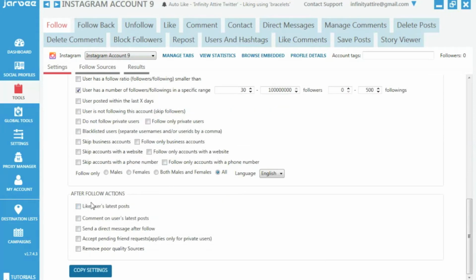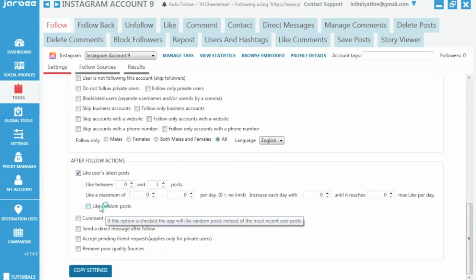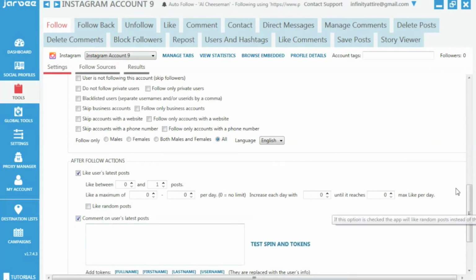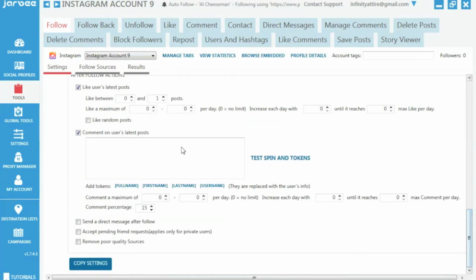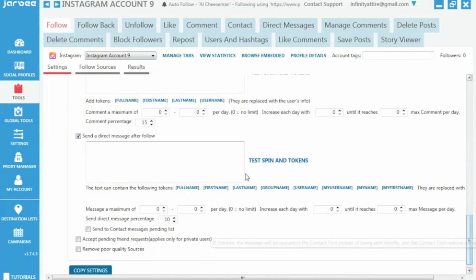Here are some little extras that you can use to help you get more attention, like users' latest posts, so you can choose how many posts you'd like to do at a maximum per day. You can also choose to like random posts. You can choose to comment on users' latest posts. This is very powerful, so you can attract them back to your profile. You can also send a direct message after follow. This really helps to get interacting with them as soon as you follow them.